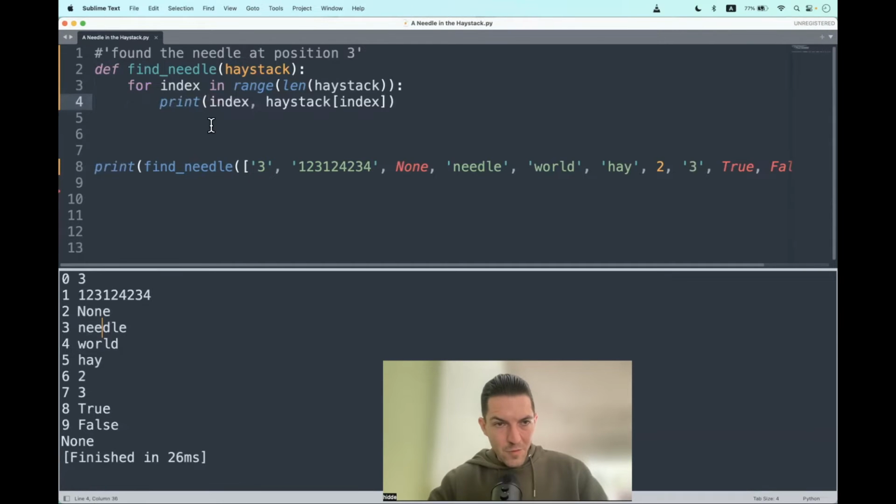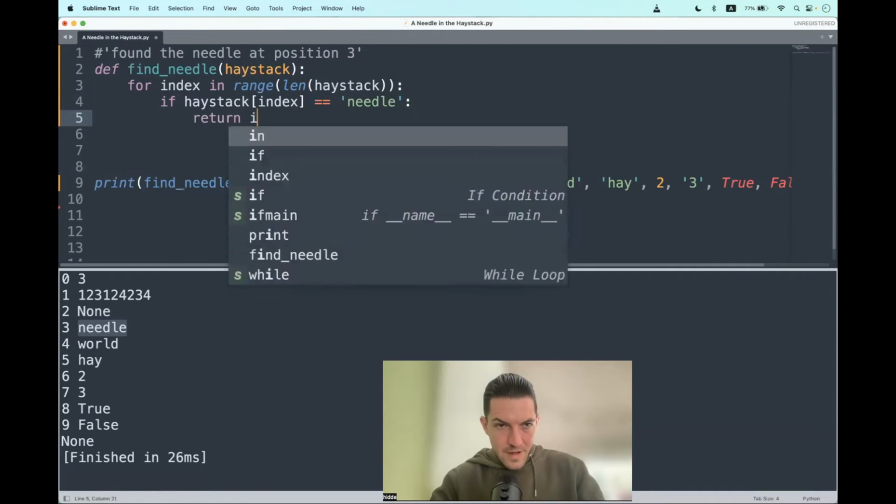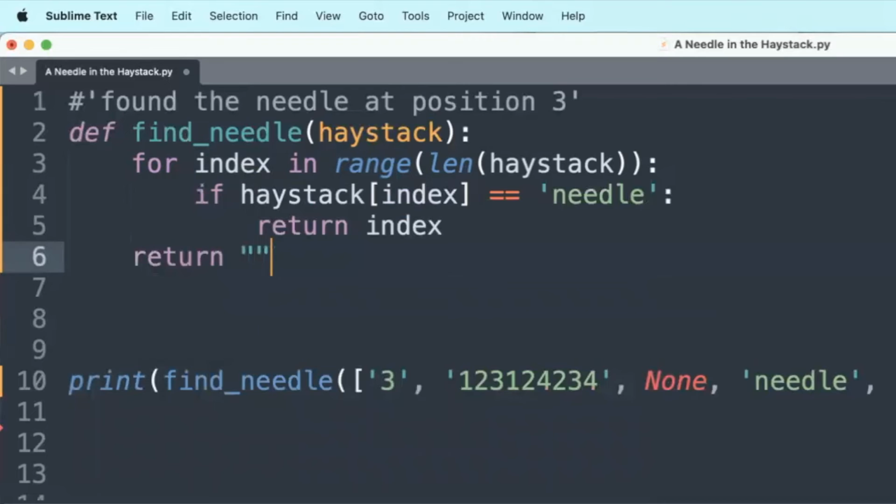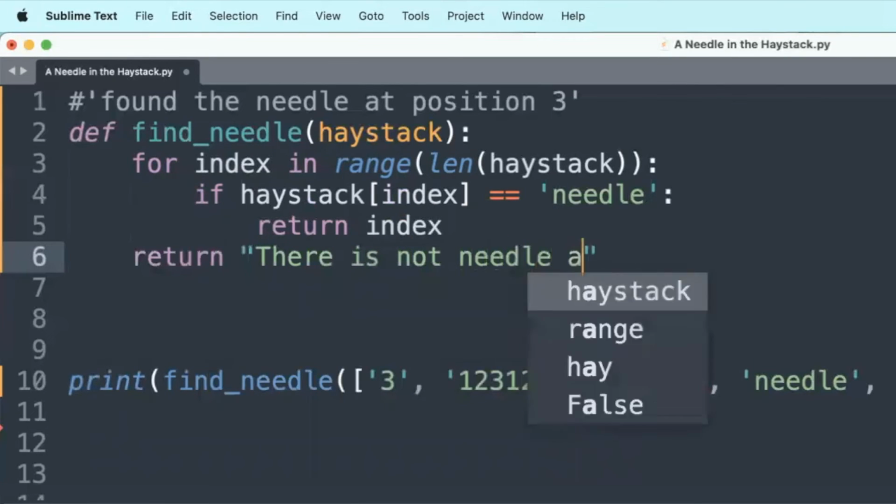But then we have to use conditions. If the haystack at that index is equal to the needle, colon, then we have to return the index. And in other cases, this is not mandatory, by the way, but we can return a default string if there is no needle at all in the haystack. Return "there is no needle at all".